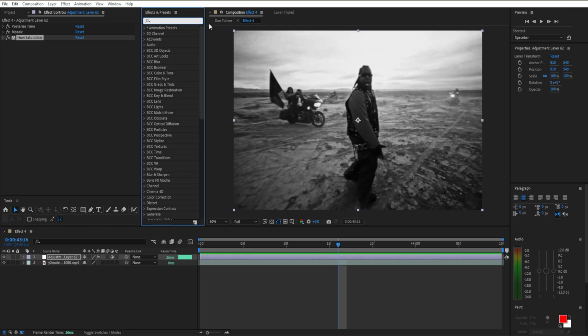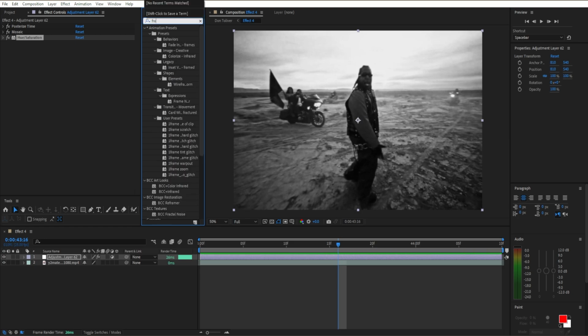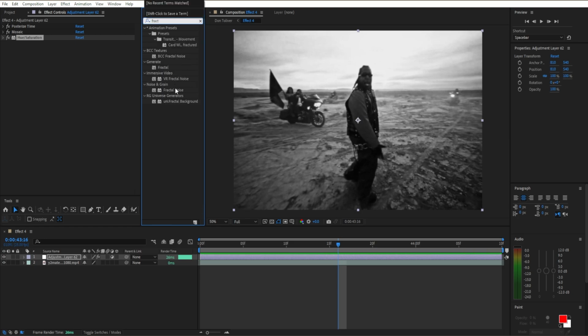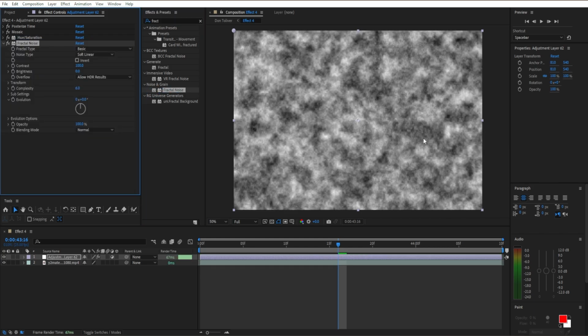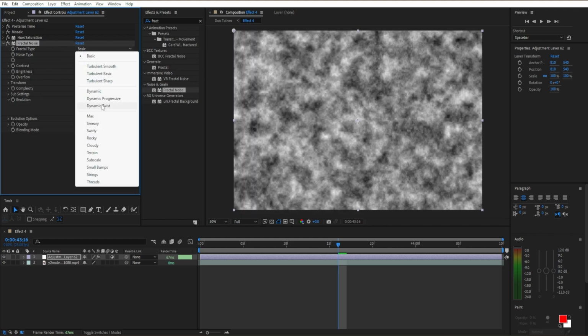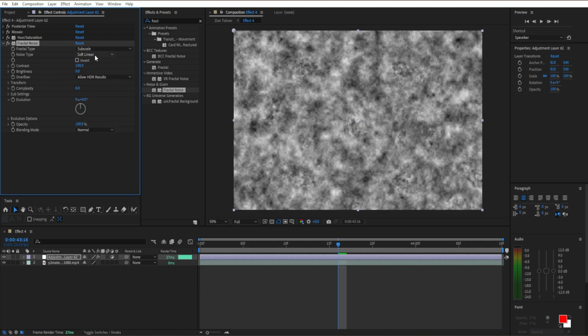Close that out, and then the next effect I'm gonna add is fractal noise. So right here I'm gonna drag it in, and it's gonna be right on top of our actual video clip, but don't worry, this is part of the process. So I'm gonna go over here to our fractal type, then I'm gonna put it on subscale, go to our noise type, and then go from soft linear all the way to linear.